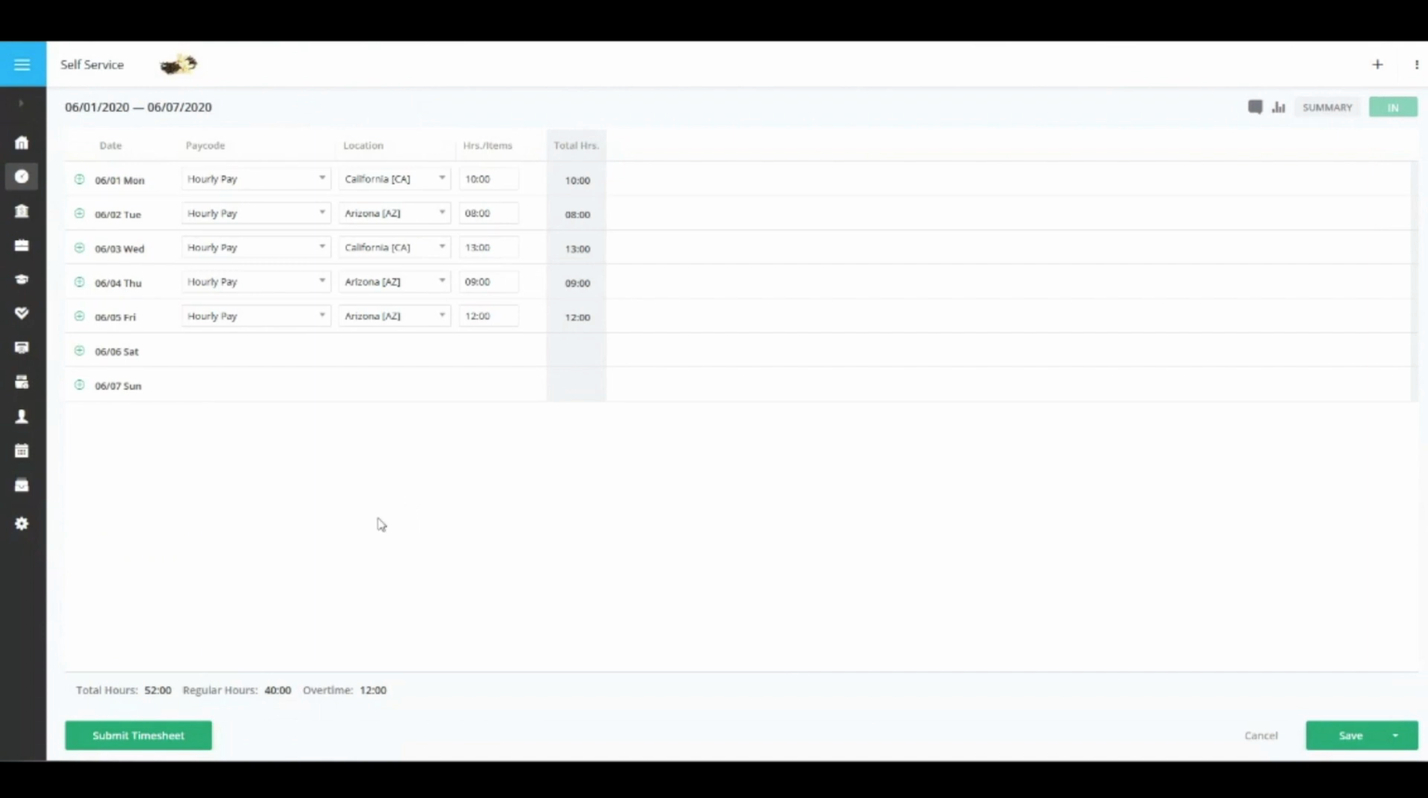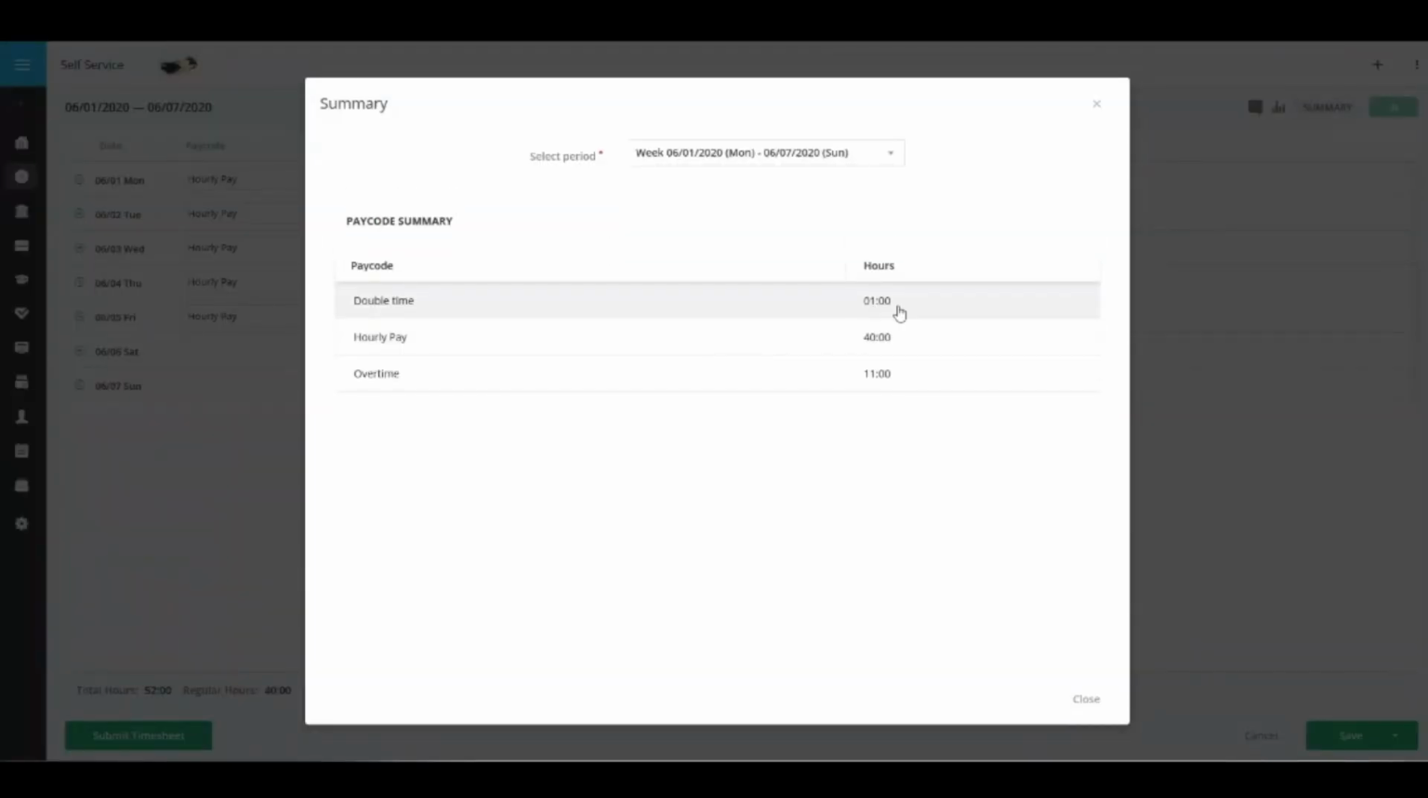When we break this down, we can see that the employee has earned 12 hours according to our overtime rules, but we can see that the employee does have 1 double time hour, which derives from the 13-hour day in California.